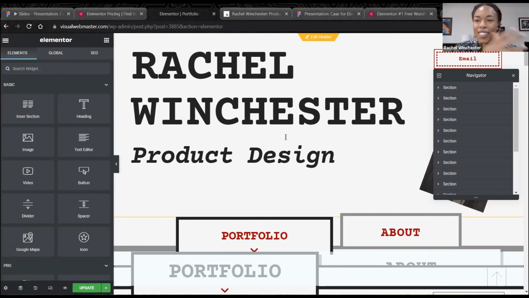All right. This is the back end. Well, there's a lot of things to explain. First, the left sidebar is the Elementor sidebar, and that's where everything takes place.